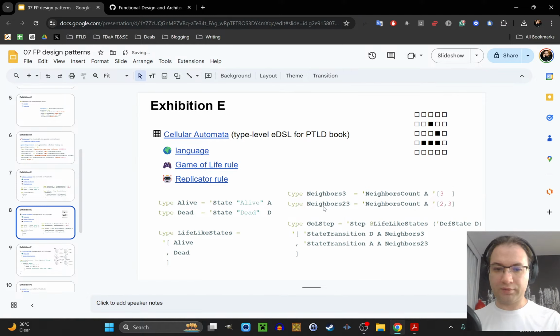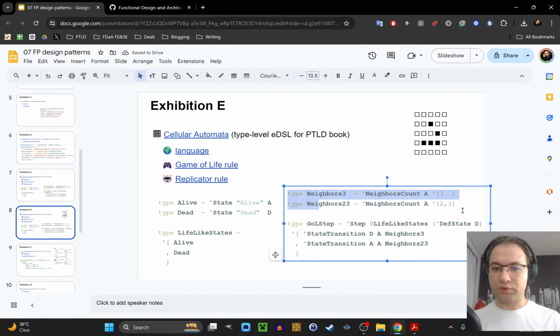And we can have neighborhoods. We can define those neighbors in terms of alive, dead, and alive, and combine those two neighborhoods to get a rule. So in this particular case, we define for Game of Life 3 for dead and 2 and 3 for alive. Otherwise, I guess dead.